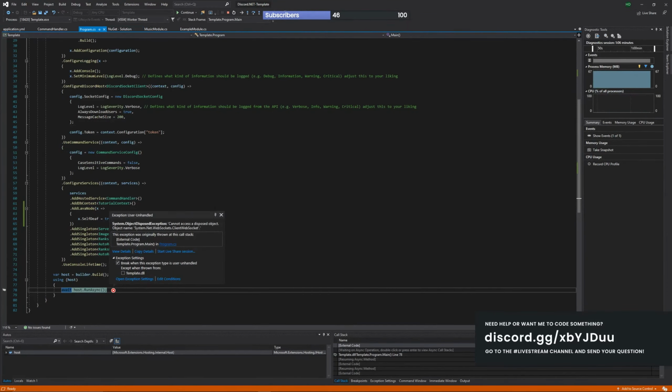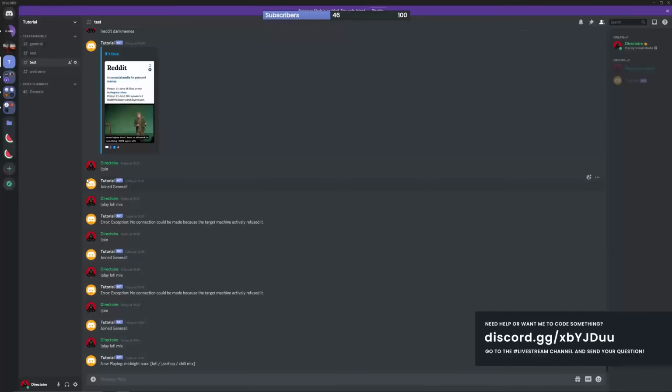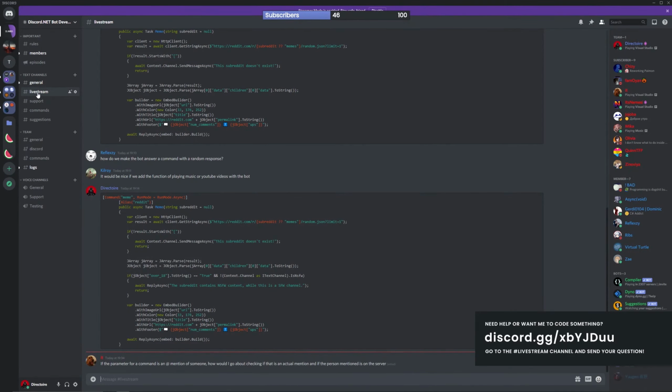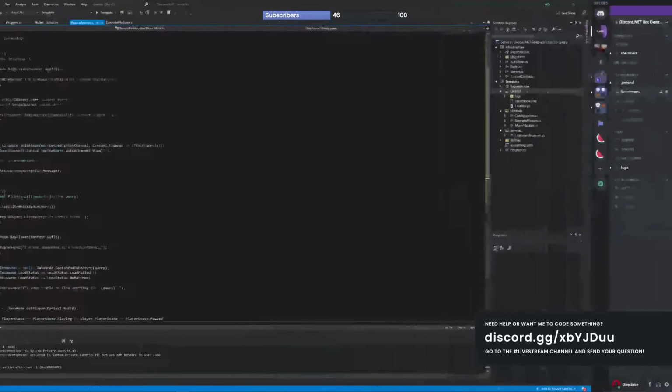So we have a play command, and we also have a join command. And about the error that I just got from Visual Studio, you can completely ignore it. It's not really important. Now another interesting thing that we also wanted to add is a pause and a skip command. So, well, let's implement that really quickly.